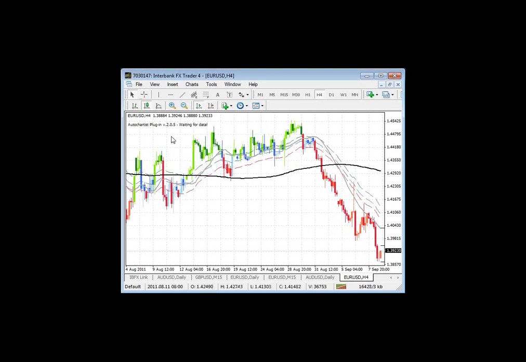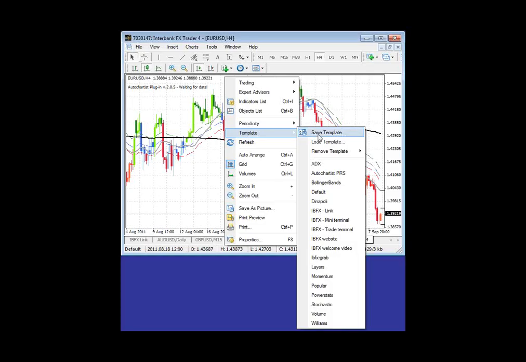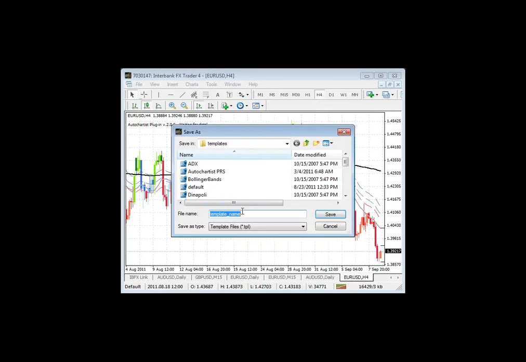Now what I want you to do, after you've completed this, is right-click, go to Template, and save this template. Call it whatever you want to call it. You can replace the default if you'd like.